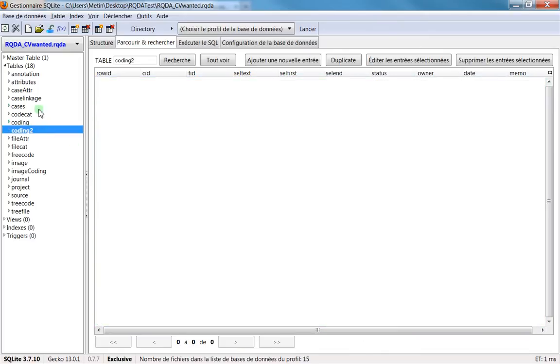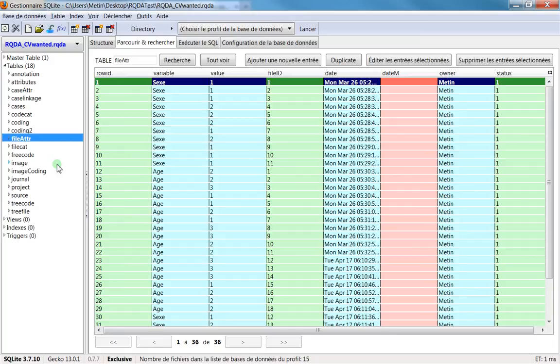After that you've got the coding table number 2. You just need to go to the settings video to see what the meaning of coding table number 2 is. I told you that I'm never using it, so there is nothing in it, and this is totally normal. The next table is the files attribute.